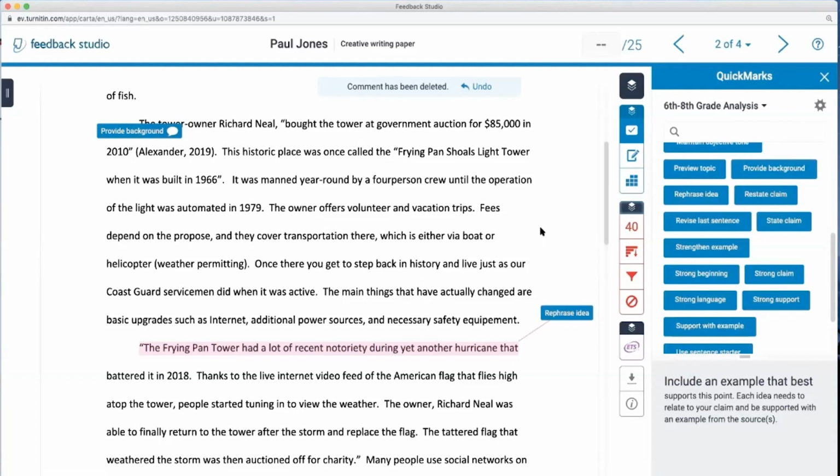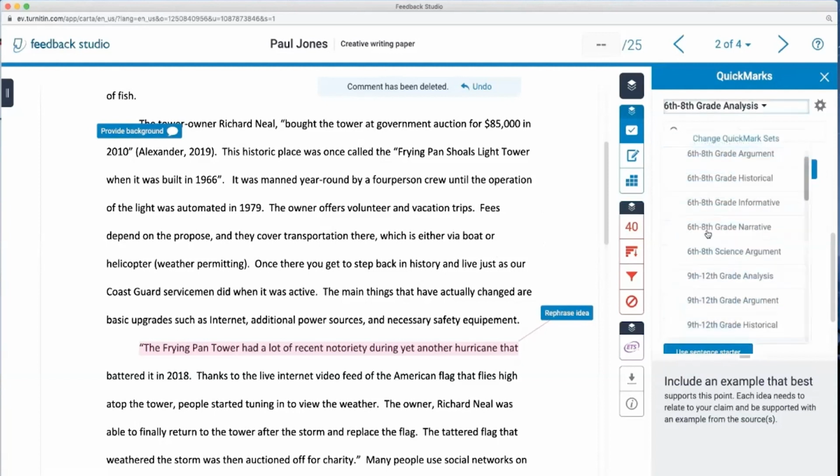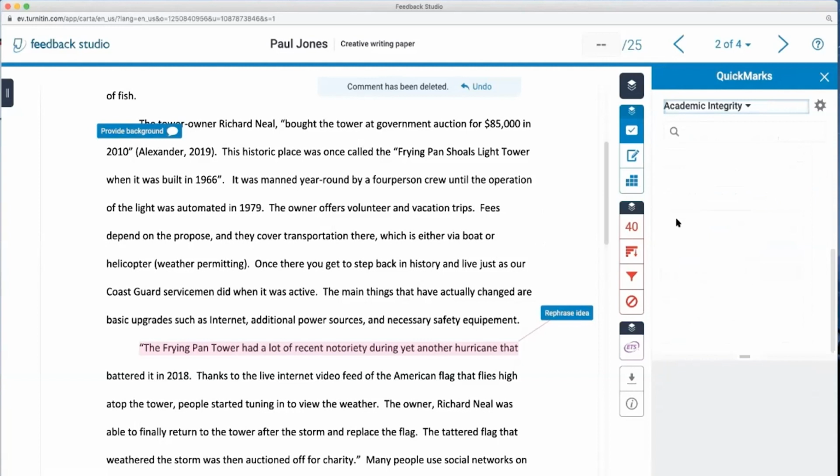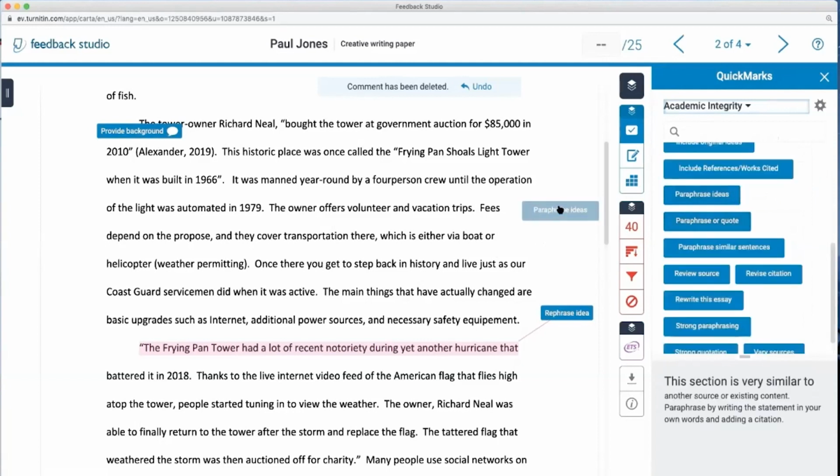And keep in mind that I have so far been using just this one quick mark set. You're not stuck with one quick mark set per submission. You can be changing quick mark sets and using multiple ones. So you just change the set, grab the quick mark and pull it in. That's pretty much it for the super basic overview of how you use quick marks.